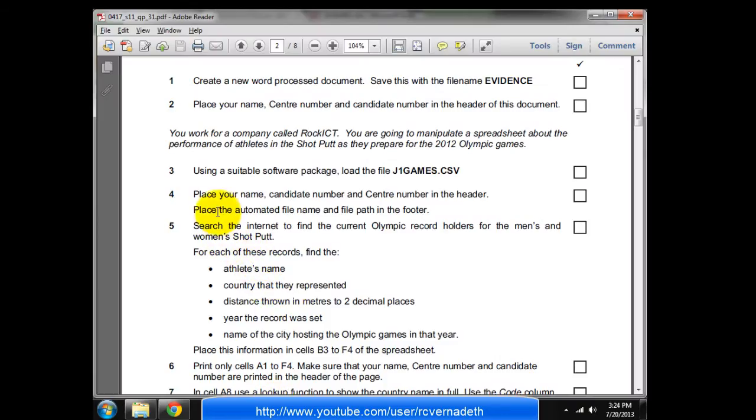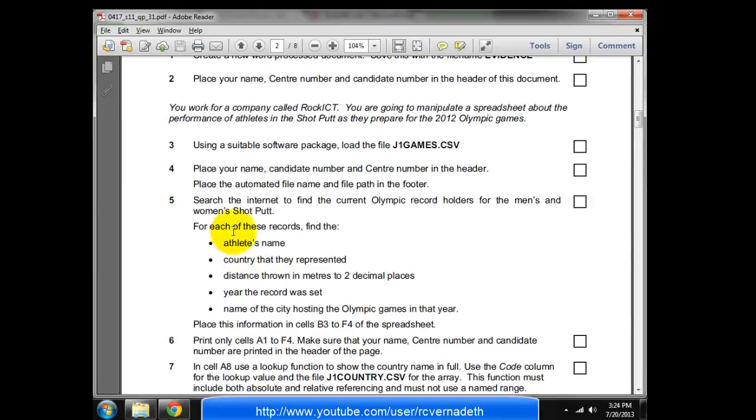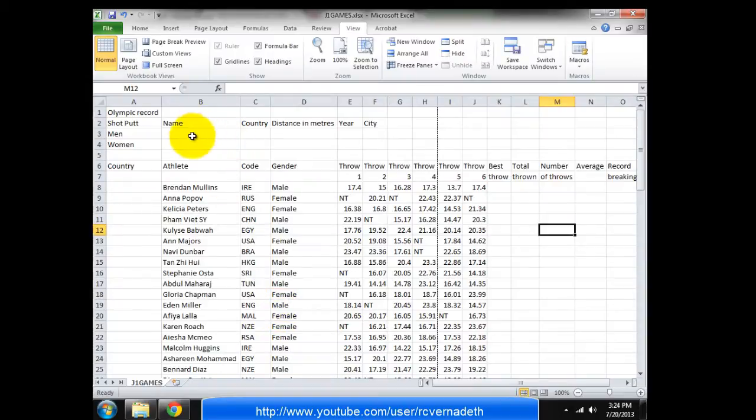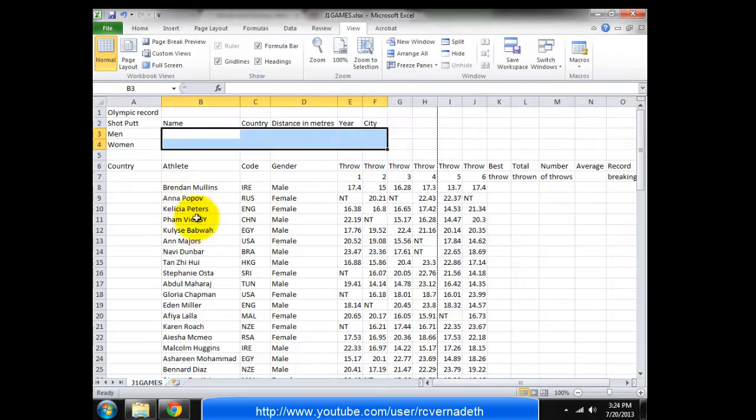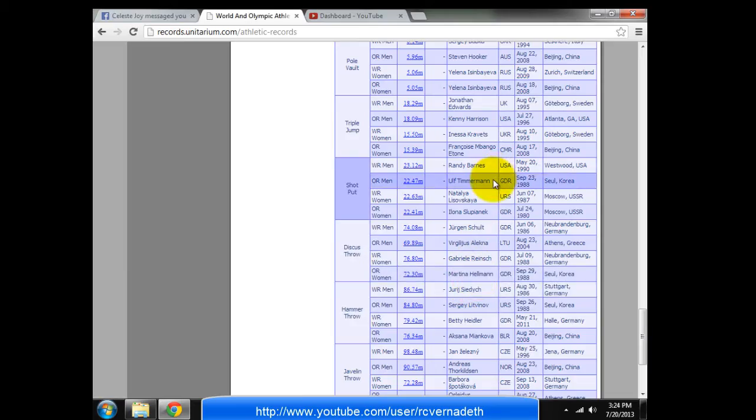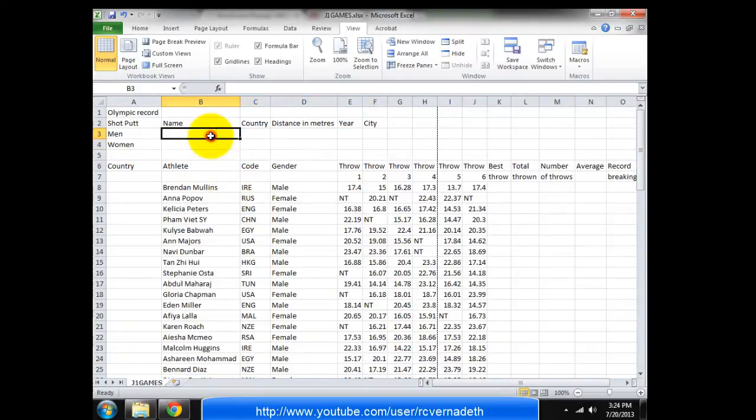So the question says search, and for each of these records find the name, the country, the distance, the year, and the name of the city where it was held. Okay, so I have to fill in this information here, that's why they keep it blank. So we'll fill it with the information we can get. So for men it was, don't be confused, because maybe you'll put Randy Barnes. It's not. So you have to put that name here.